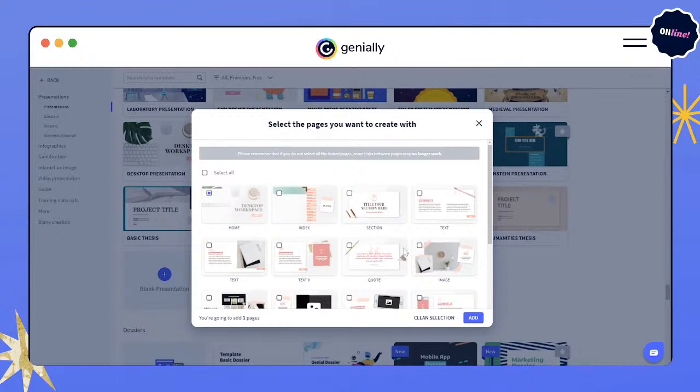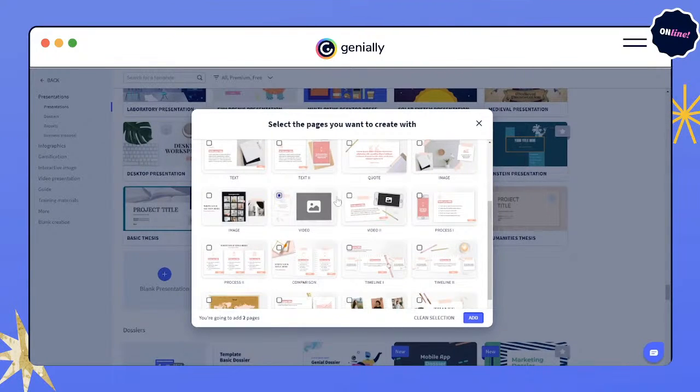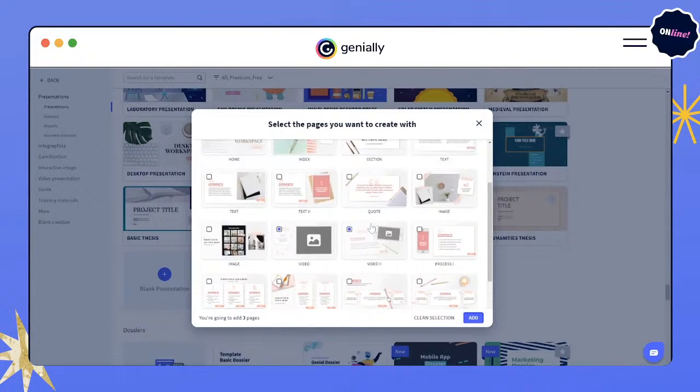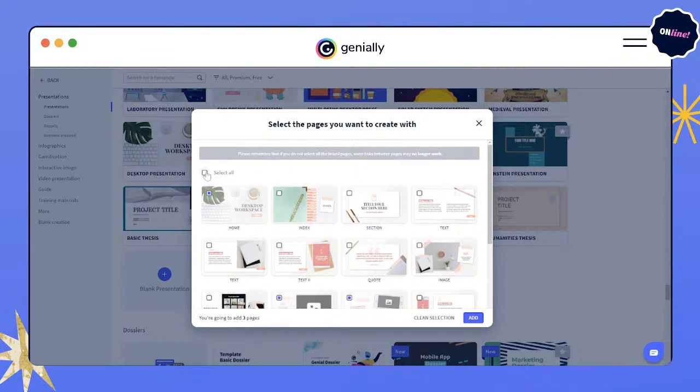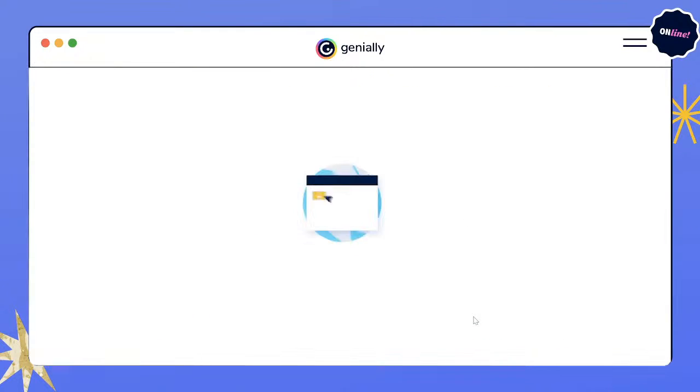You can choose the pages that your Genially will have. Choose the pages by clicking on each one, and then on Add to start editing. For today, we're actually going to select all pages. Once we're inside the editor, we're going to start by adding our own textual and visual content.